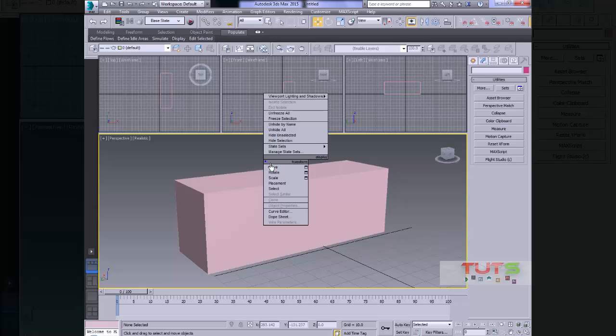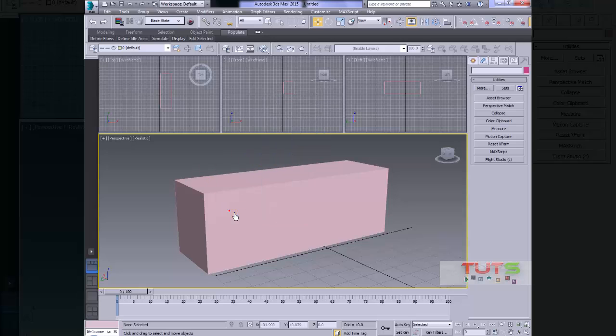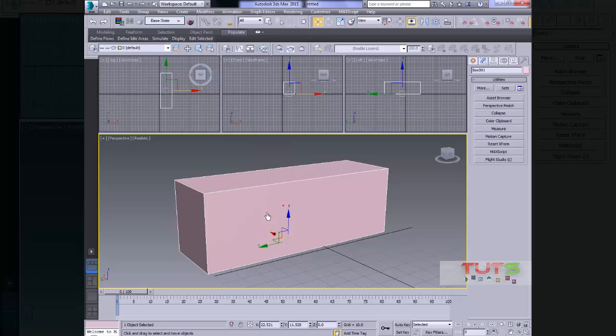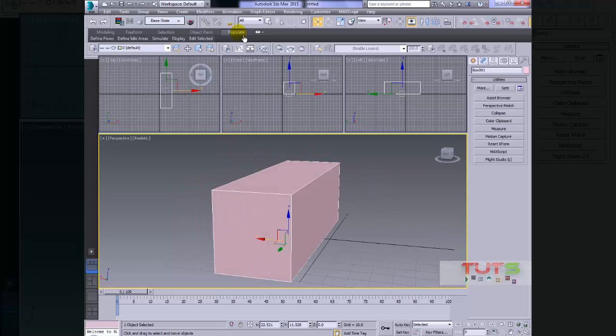If I right click on an empty space or even on an object, it opens this menu. This is what we call the quad menu. With the quad menu, you can easily access transform, the display. There are a whole lot of things you can do with this. That's the quad menu. And next, I'll talk about the material editor.